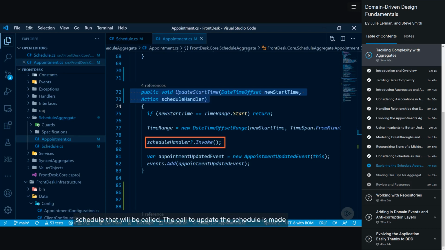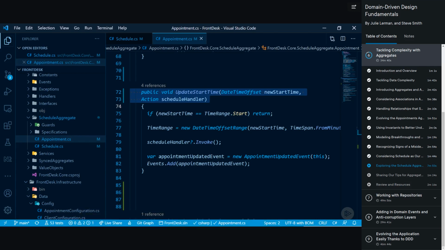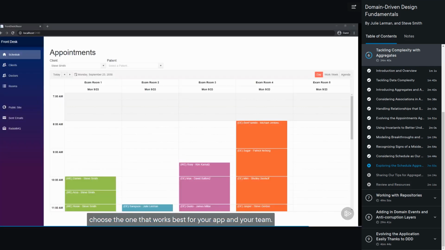The call to update the schedule is made after updating the time range property on the appointment. So when mark conflicting appointments is called, it will use the new value for the time range. There are a lot of other ways you can set up this communication, using C# events, static domain events, or some kind of double dispatch approach. They all have trade-offs, and when you need to do this in your apps, you should choose the one that works best for your app and your team.